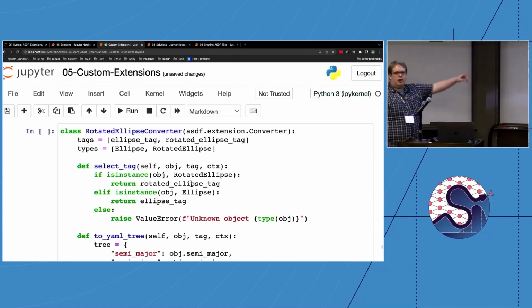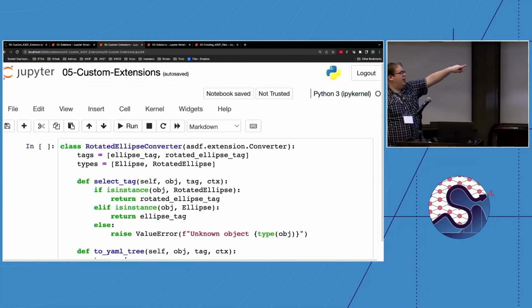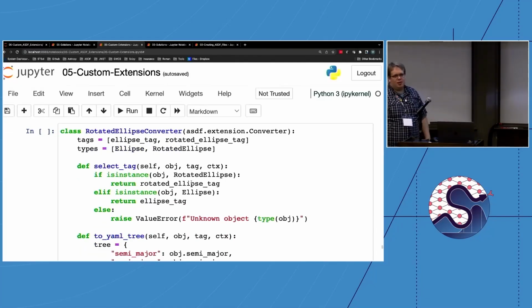Mainly, we have to add another method called select_tag, which takes in the object, and it'll pass a list of tags from above, and it returns the tag that the object will be covered under. So in this case, we want our new rotated ellipse to give the rotated ellipse tag. Otherwise, we want it to be just the regular ellipse tag. It should never hit this value error, but I have a hard time just leaving it so it returns None, and then things would really break. And so this select_tag will handle that.